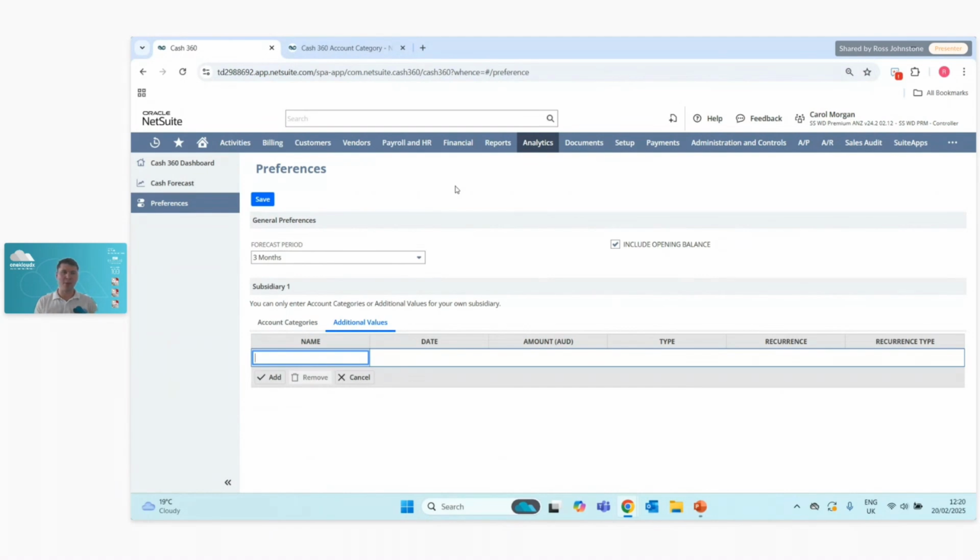Now, beyond that, there may be additional values that you want to factor in which you know are going to be impacting your cash forecast, but there's not really information in NetSuite at present that would allow you to include that within the cash forecast. Now, from here, we can add these additional values. We can select whether they are an inflow or outflow, and we can also set the recurrence type.